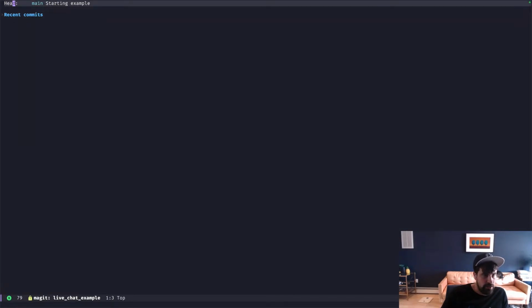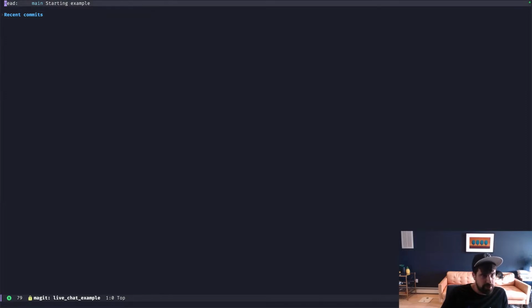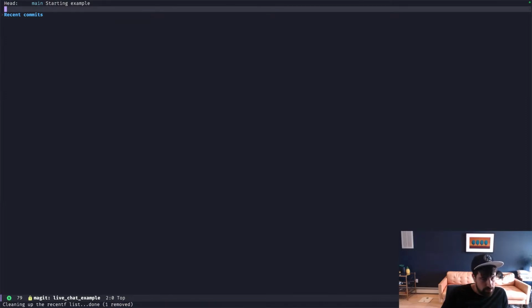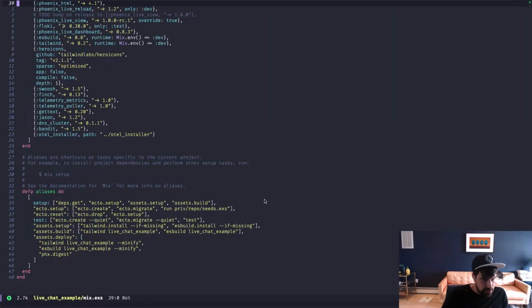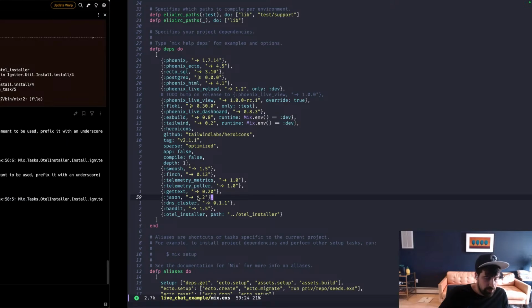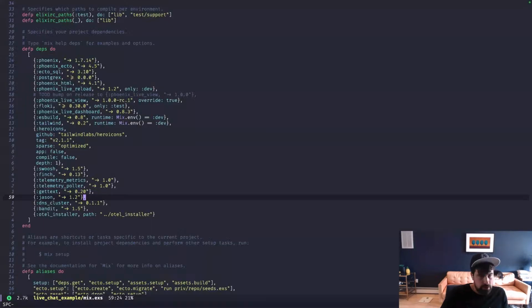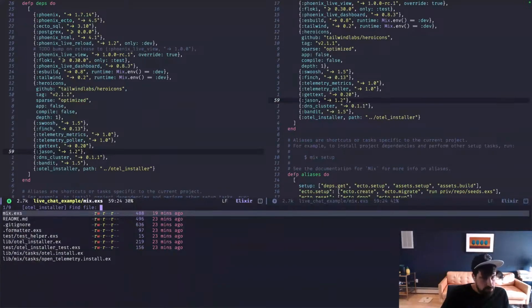Okay, so now we have a starting point for our Phoenix project that we're going to be adding this to. So let's look at mix.exs. We basically want it to shove the dependencies underneath here. So we're going to go ahead and hotel installer.